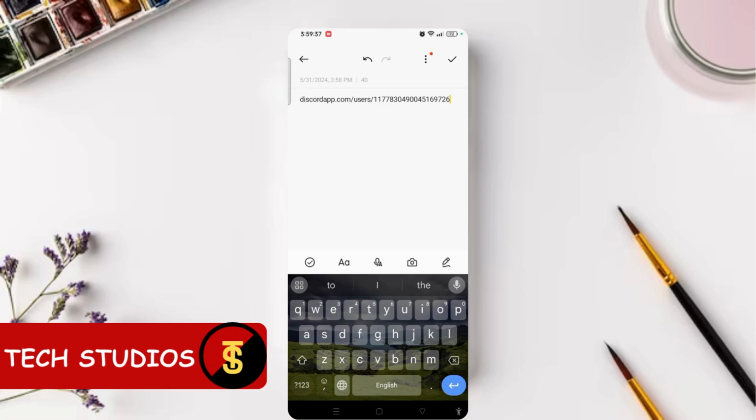Simply you can select all of the link and then you can easily copy it and share it wherever or with whomever you wish, your profile link of Discord. So this is how we share our profile link on Discord.